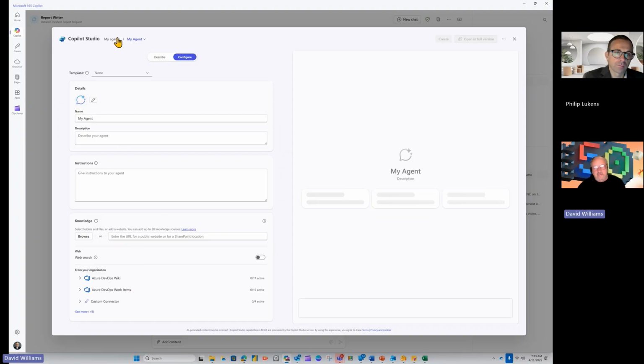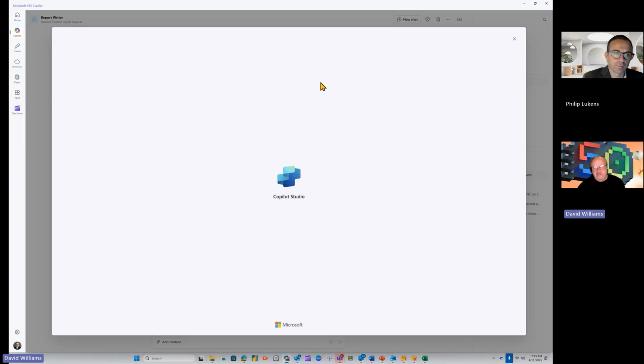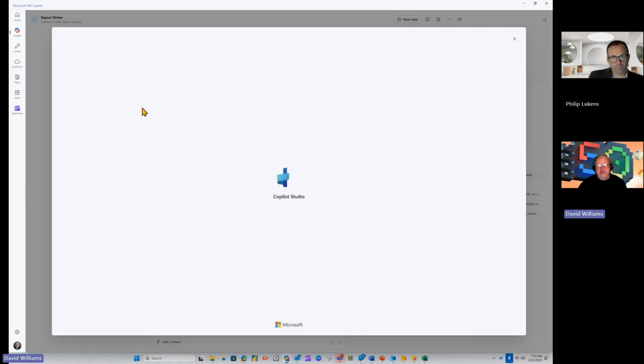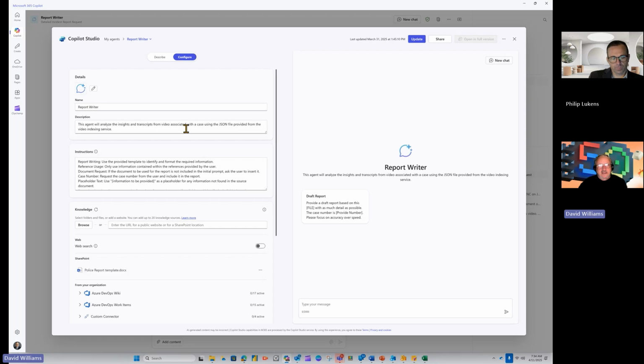So I'm going to go back to my agent so we can talk about the one we just used with the report writer. I'll grab report writer here and hit the edit button, the little pencil. And here's what we did. I started out using the descriptive tab. I told it what I wanted and it said, okay, let's name it. And I said, all right, it's called report writer.